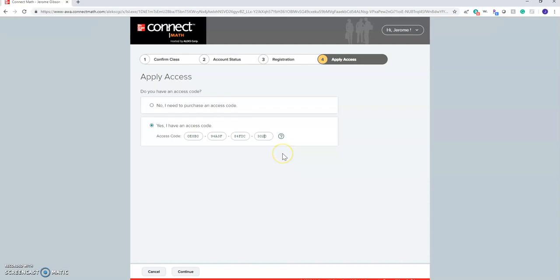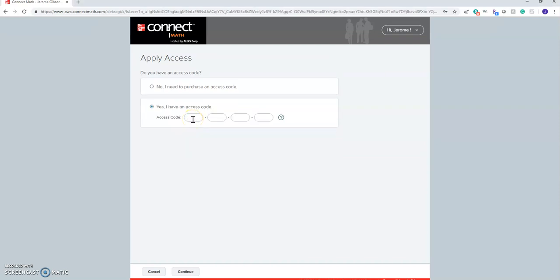Let's see what happens here. Hopefully that does it. So we change all the zeros to O's. Press continue. And it still says, okay, we're going to try this one more time. For some reason, this code is not acting right. So let me try it again using the zeros again.